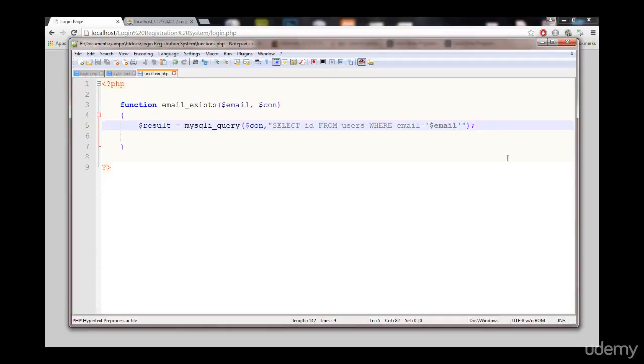Now this query will run, and it will select the id where the email address is equal to this, and then we will check how many IDs exist. Definitely one ID will exist, because we are not allowing duplicates from the sign up system. It will return 1 or 0. If it returns 1, it means that the email address exists, and if it returns 0, that means the email does not exist.